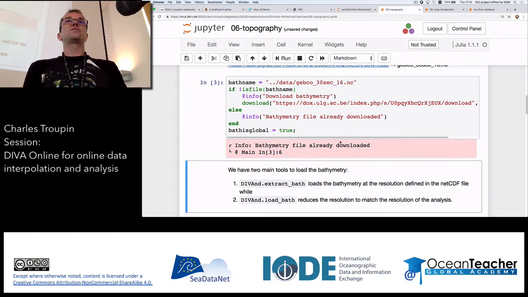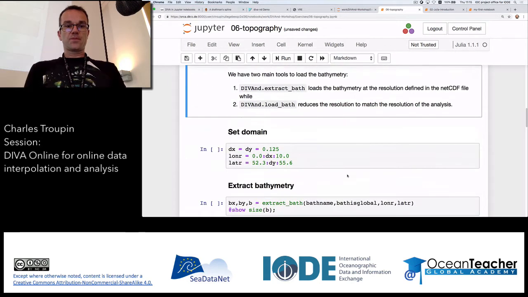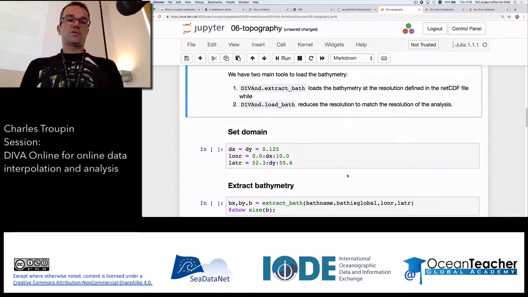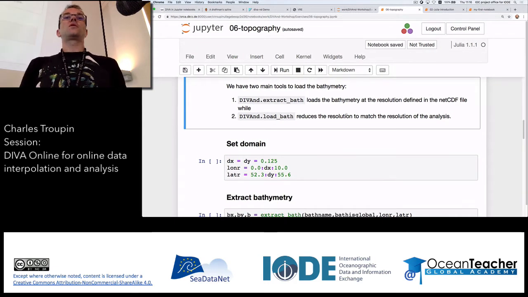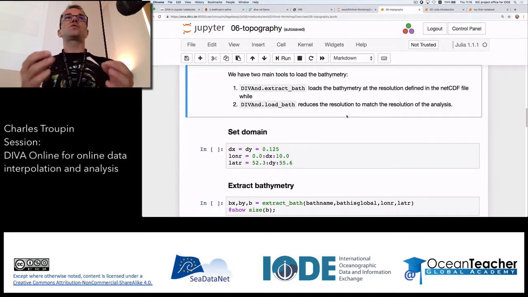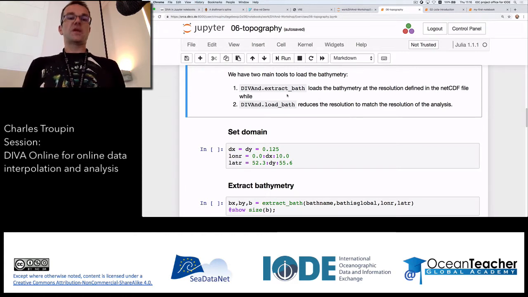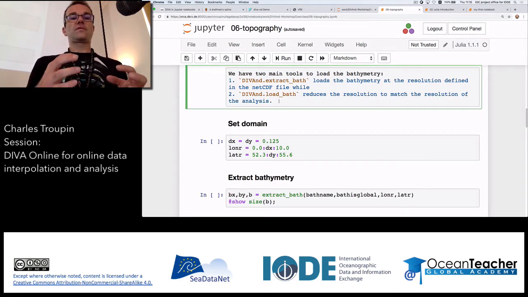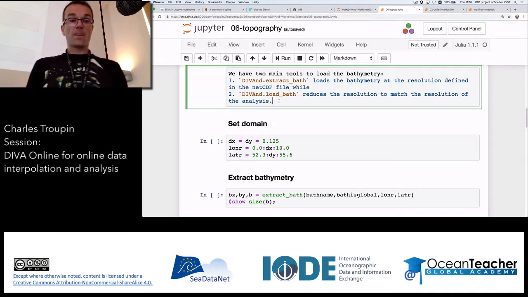And now from this bathymetry, we want to read it with DIVA. We have two main tools that are called DIVA-ND extract bathymetry, and the other one is load. The difference in the name, if you read the description: one of them loads inside the domain that you select and keeps the original resolution of the bathymetry, so it's the DIVA-ND extract. The other one is load. It means that you will match the resolution of your climatology with the resolution of the analysis.